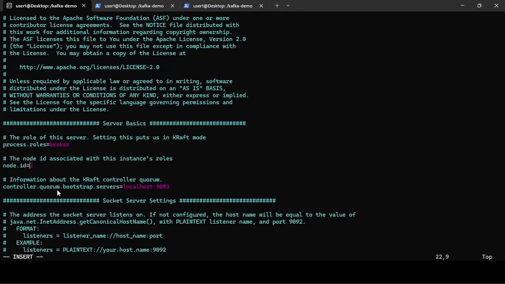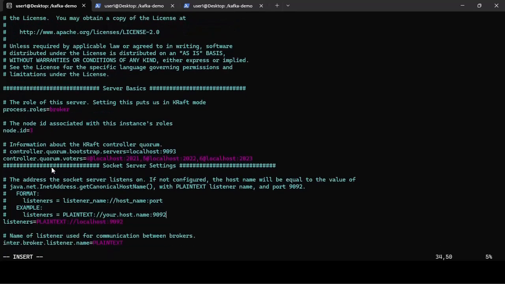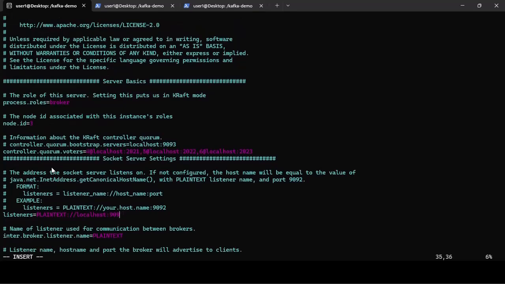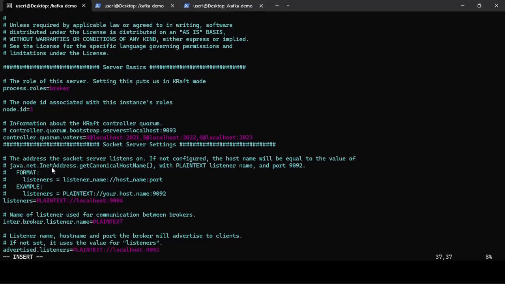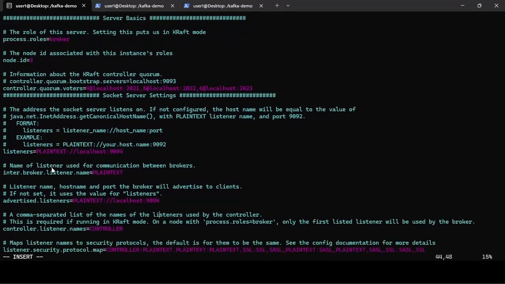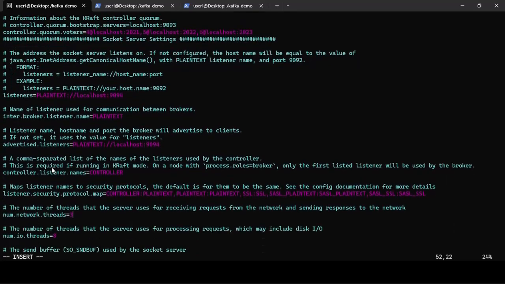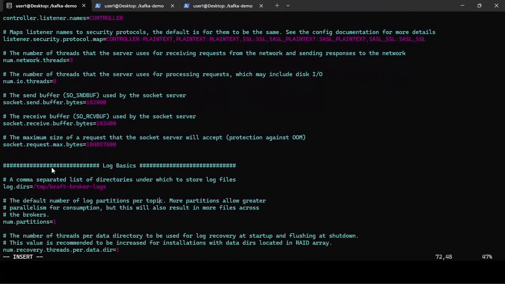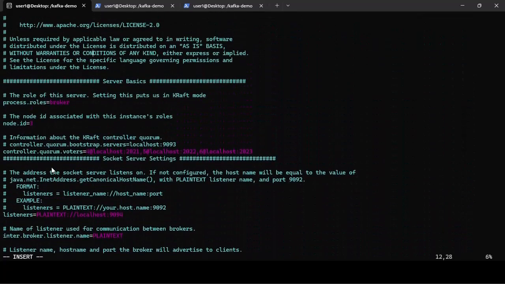Let me update the node ID to 3 here. And again, as I have already copied, which I forgot in my previous file, let me paste the whole thing here. Okay, we got it. Now let us change this to 9094 and advertised listener to 9094, and bring down to log directory, change it to broker3. Okay, so we have broker 3 ready.